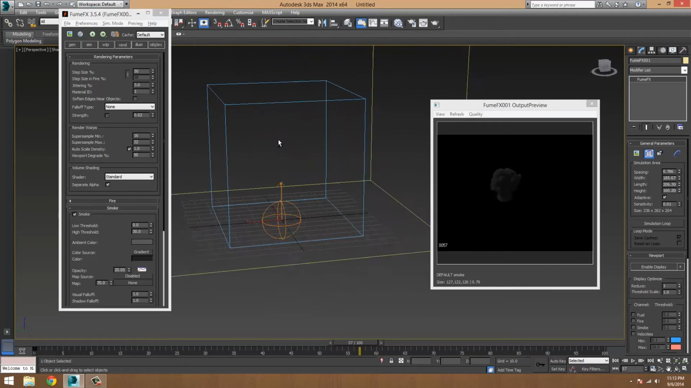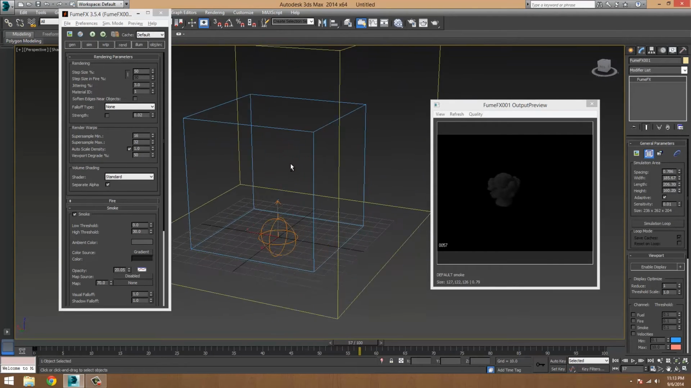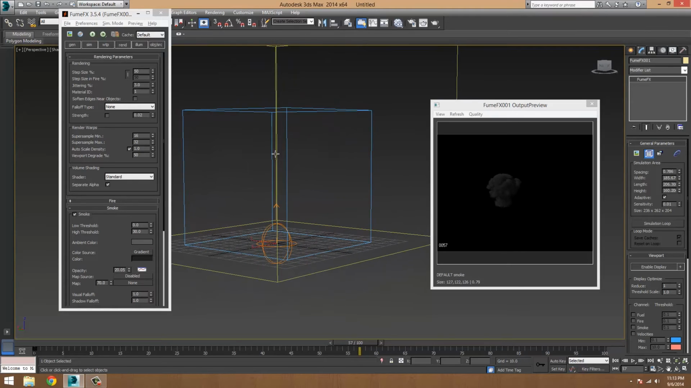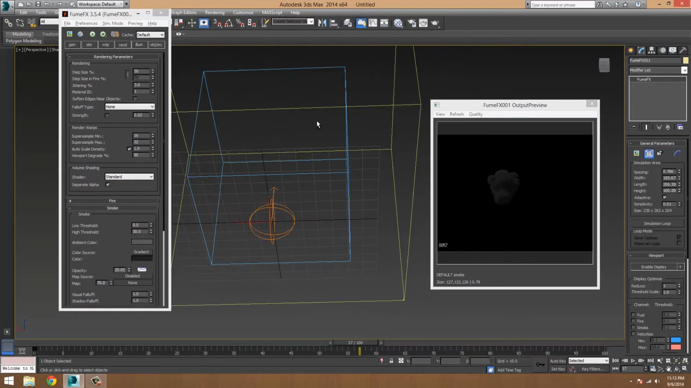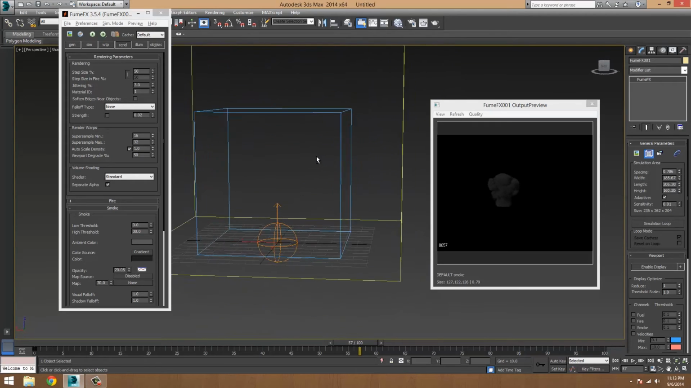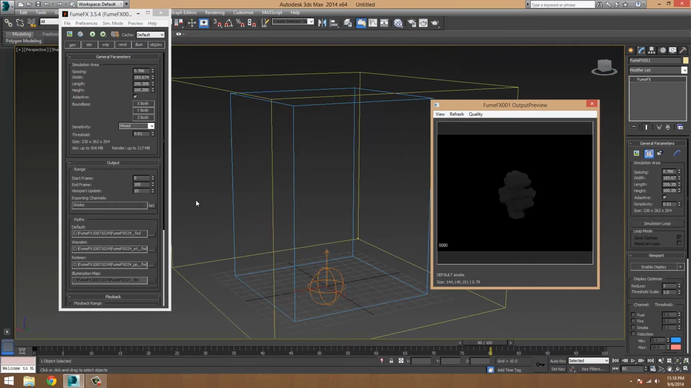I'll get into lighting and rendering as soon as I finish simulating, so you guys can go ahead and simulate that with the changes that we have made. Yeah, and then we can go ahead and start with the rendering and the lighting.